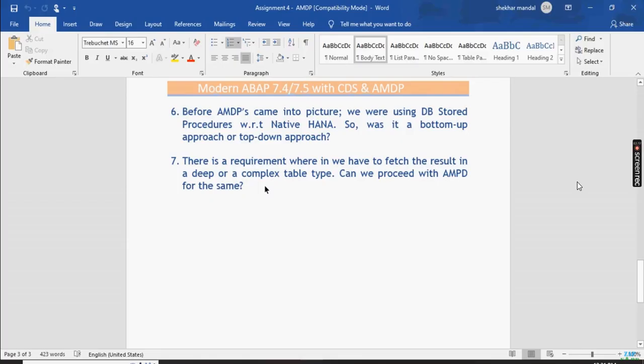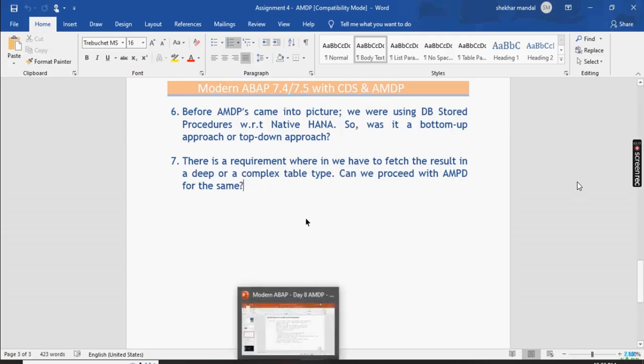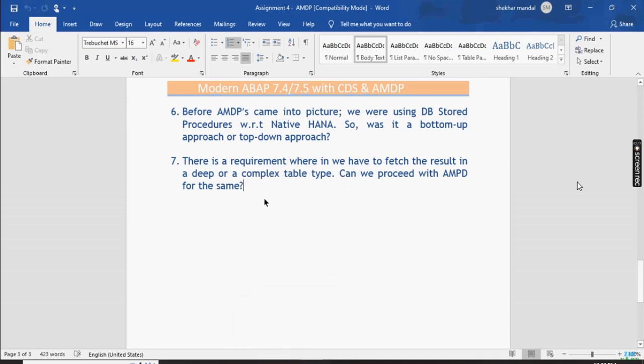Yeah, all the three possibilities are not going to work for this, right? Why I have given you this? Because already I told you that in AMDP you cannot have a deep or complex table type. So if somebody is telling that this is the requirement, can I go with AMDP? How can he even think of the same, when already a restriction is there? He cannot proceed on the same, right?